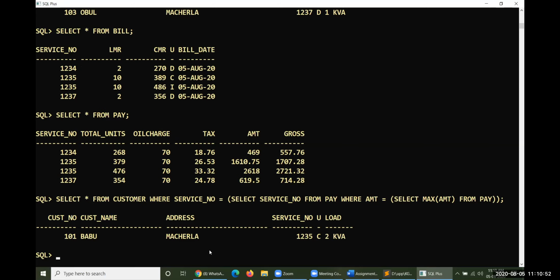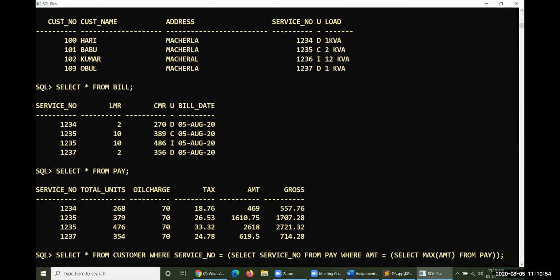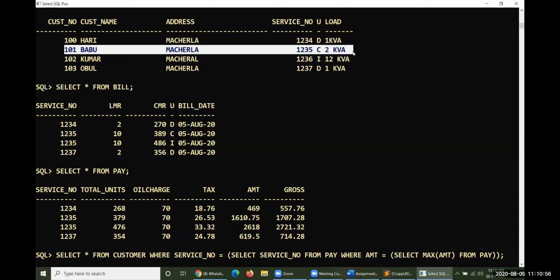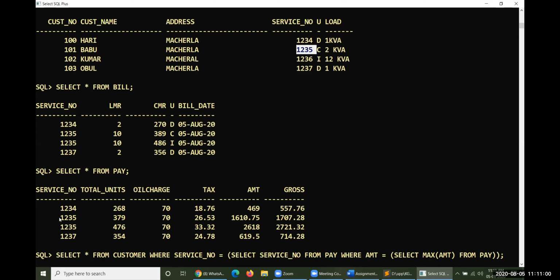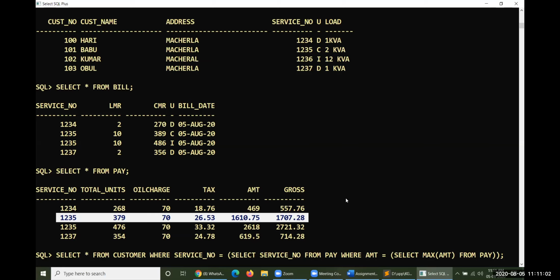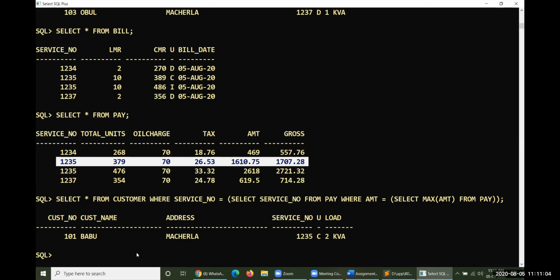Who is Mr. Babu here? He is the person, 1235. He is the person paying the maximum amount here. The maximum amount will be calculated and submitted here, and that particular row's service number will be taken here. That is the way you would like to write it.